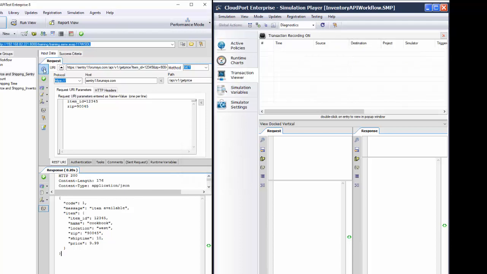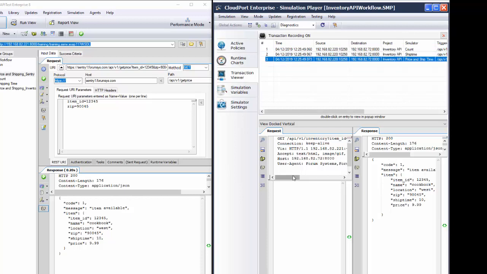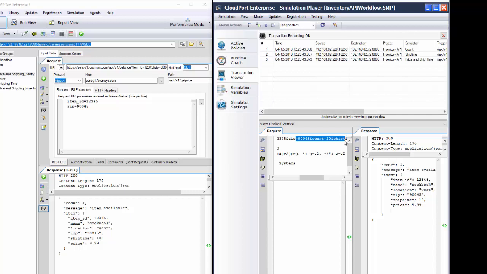Notice the 3 transactions show up after I make just a single call from my app. The first is the call to the count API, then a call to the shipping time API, and finally the call to the inventory API. Looking at the request coming into the inventory API, you'll notice there are 2 additional query parameters that are not passed from my client app.